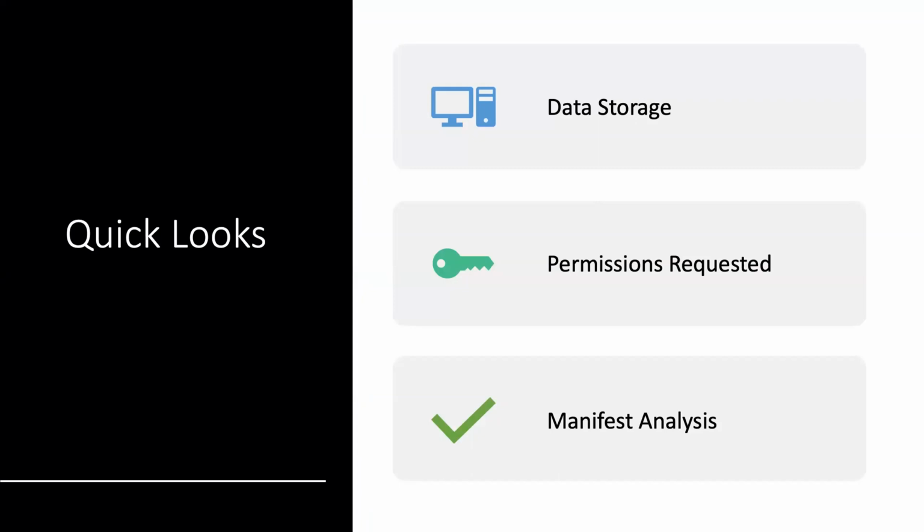Okay, some quick wins or quick looks, if you will, in the Android world for pretty quickly determining some vulnerabilities are things that are really easy to look at. Data storage: what is it using? Android is unique in that it has external memory, like SD cards and whatnot, whereas iPhones don't really have that. So the ability to get data off the phone is pretty easy. So how is it storing data?